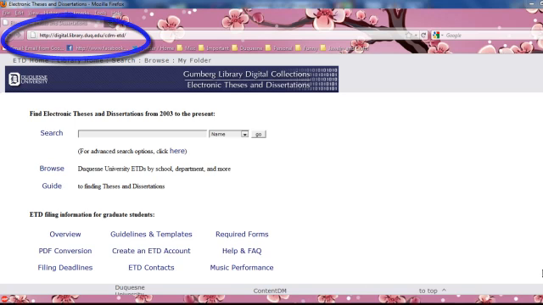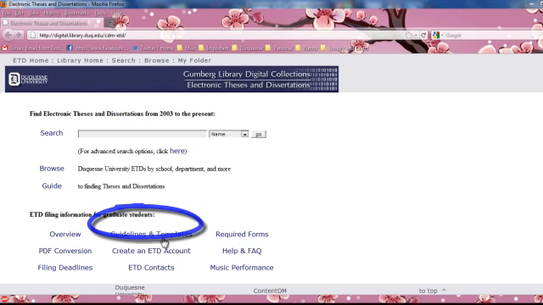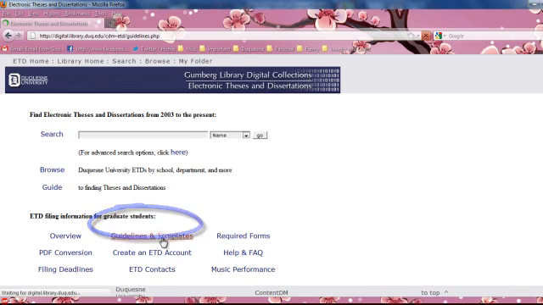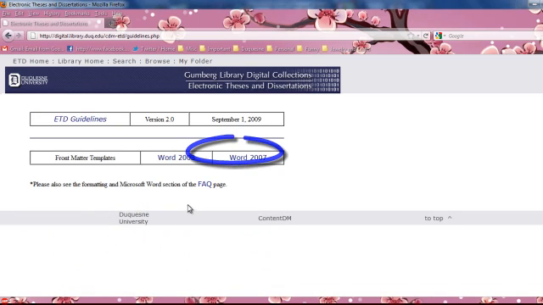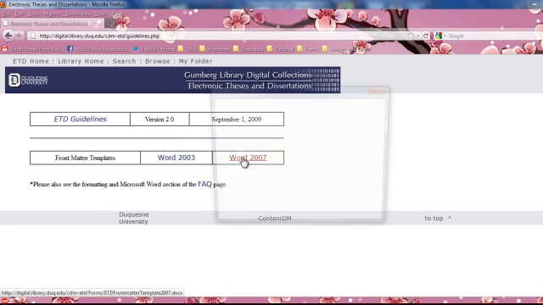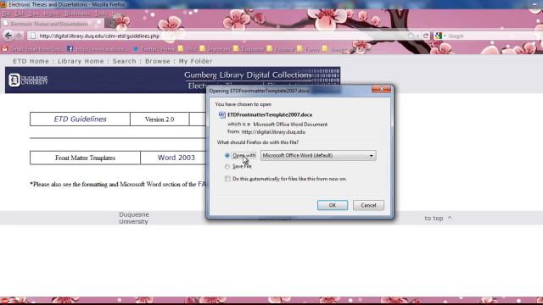We will be using the Gutenberg library as our resource. Go to the following link that I have already typed up here. We're using the digital library. From here, we're going to click Guidelines and Templates, and then we will choose Word 2007, found right here. We're going to open this with Microsoft Office Word.